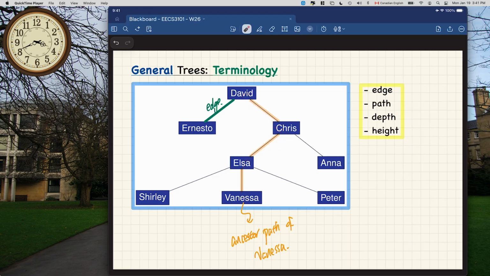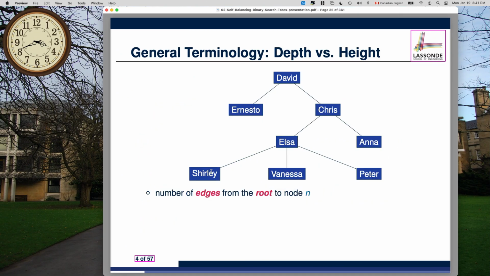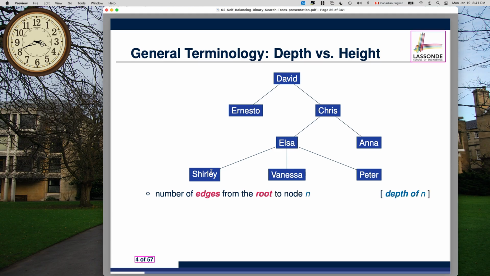Okay, let's talk about depth and height. Let's see the definitions quickly. So we have a general tree with edges. First, let's start with depth. Given a particular node, you want to know its depth. It's the number of edges from the root to the node itself. And given the depth of each node, we can divide the whole tree into different levels, like a hierarchy.